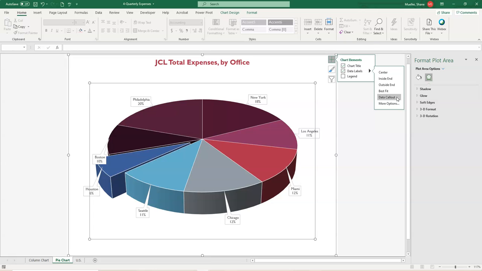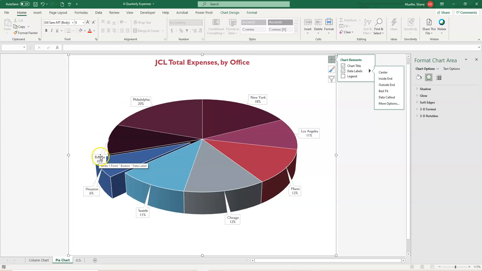And then if I wanted to do a data callout, I can, and again, the callout is almost like a little word bubble that just pulls it out from that pie piece. So again, that Boston piece kind of messed it up a little bit. So let's just come back here.